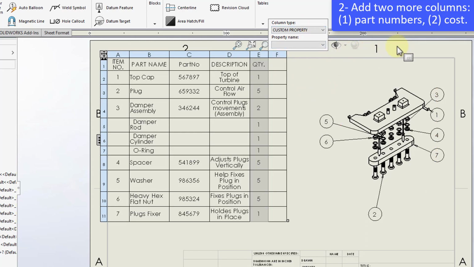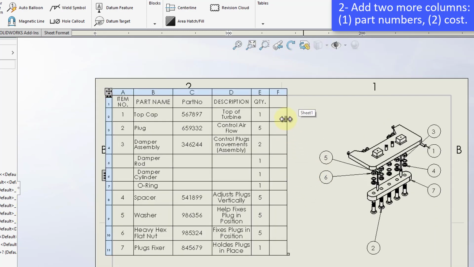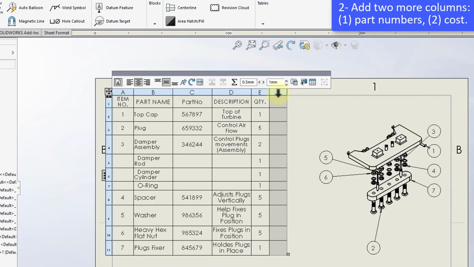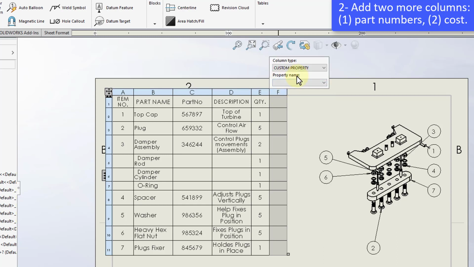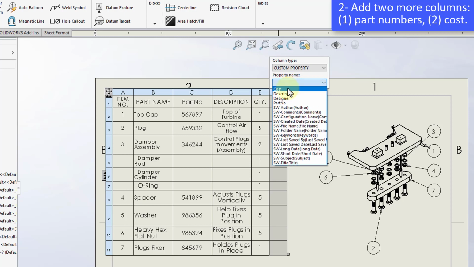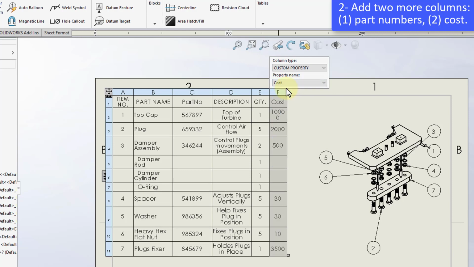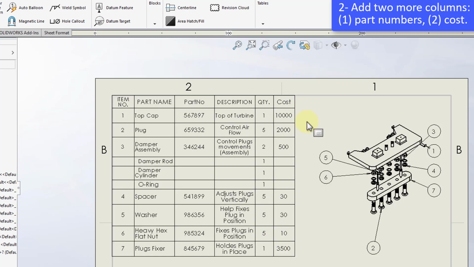Now, if I click anywhere in my canvas, this window will go away. If I want to bring it back, I can simply highlight this column and select column property. And this will bring it back. Now, under property name, I can expand and I want to select cost. So I'll go ahead and select that. And then I will have the cost for each part appear. And this completes the second task we have, which is to add columns for part number and cost.